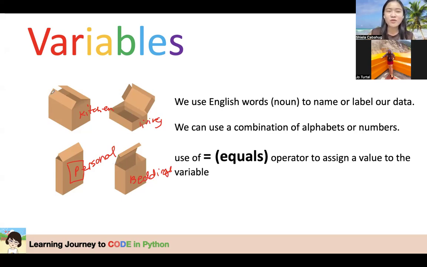So for variables, we usually use English words, nouns. And in here, we don't use spaces. You can combine alphabets and numbers. So for example, maybe you have a lot of boxes. So this is box number 1. This is box number 2. Box number 3. And then we use the equals sign to assign the value to it.